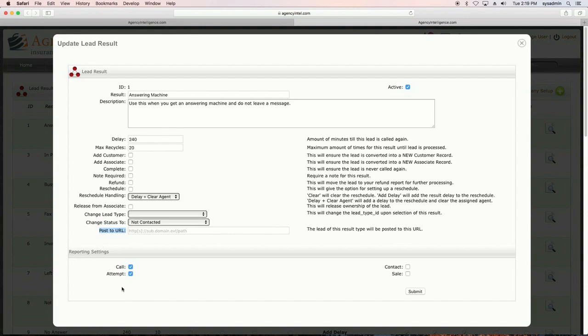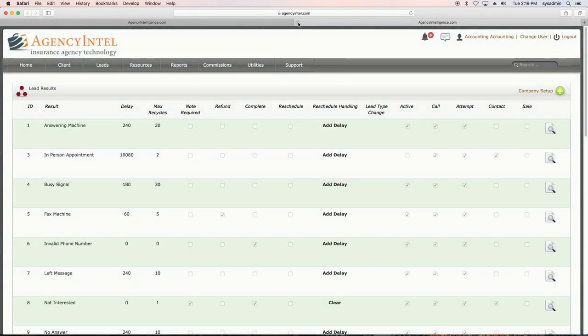The report settings are controlled by individual disposition. As you can see, answering machine reports as a call and as an attempt, but it was not a contact and was not a sale. Controlling these will allow you to ensure that your reporting off of your leads for ROI and things like that are as accurate as possible.